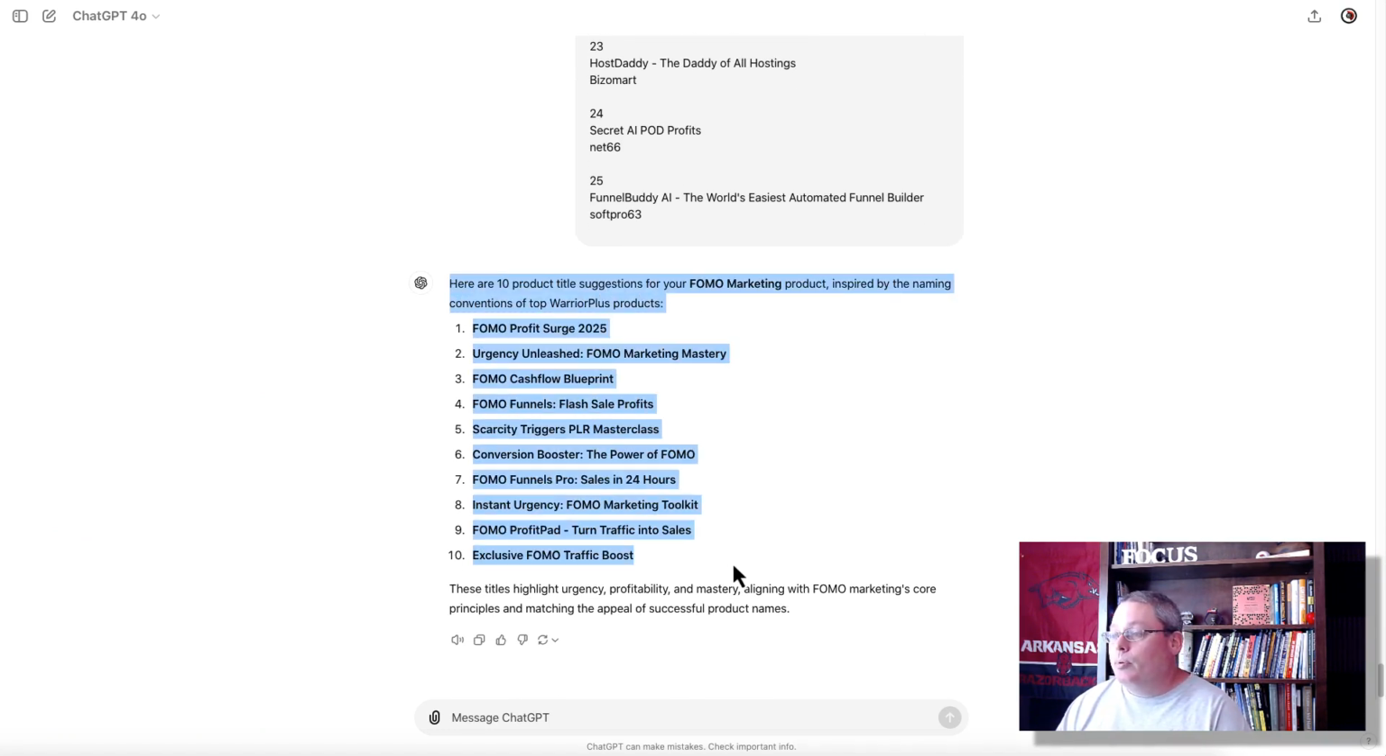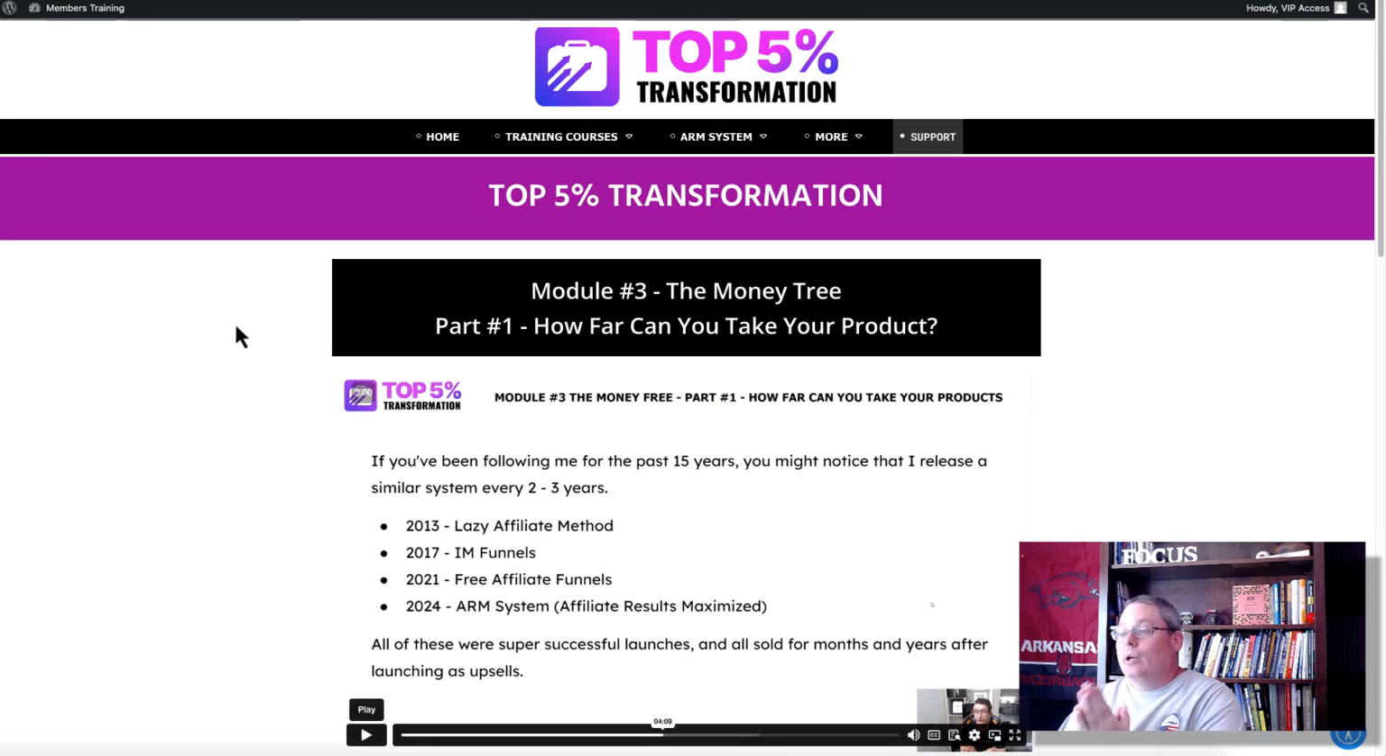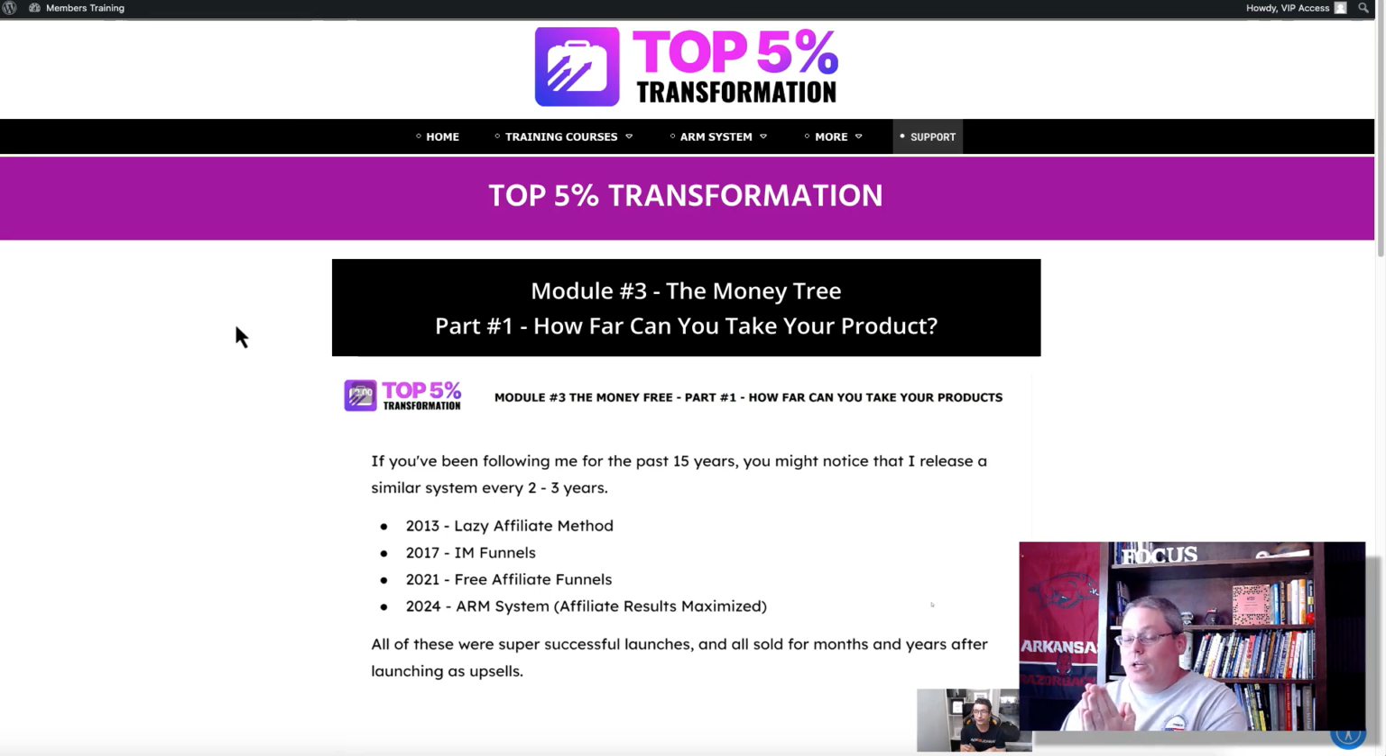But then here are 10 products and suggestions for your FOMO marketing product. FOMO Profit Surge 2025, FOMO Cash Flow Blueprint, FOMO Funnels, Flash Sale Profits, Scarcity Triggers, PLR Masterclass. You just take all these and you just put them all together, utilizing what you learn inside of the top 5% transformation, which gets you my first bonus, which takes you through this process and takes you through all these steps. Also gets you direct access to me to think about what Kevin is talking about here in the money tree. Part 1, how far can you take your products?